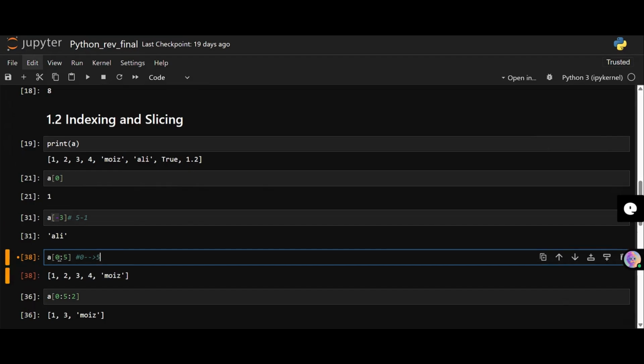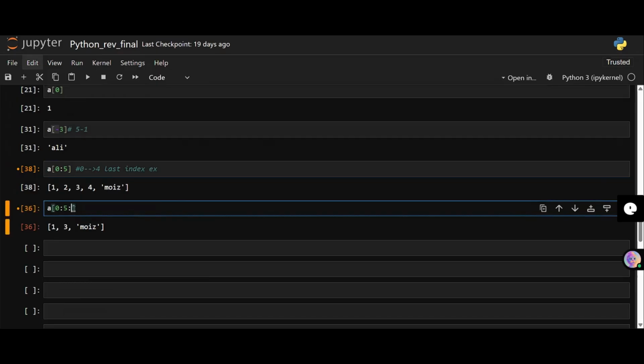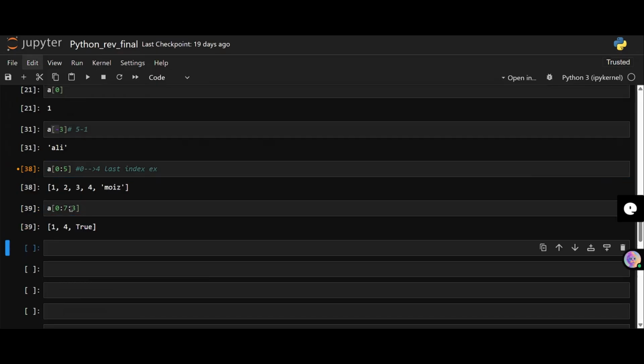So the last index will be excluded. We'll get elements 0 to 4 only, not 5. Now, this is how you're going to do start, stop, and jump. Suppose I'm taking here till 7, and I'm skipping every 2 numbers, so I should give 3.